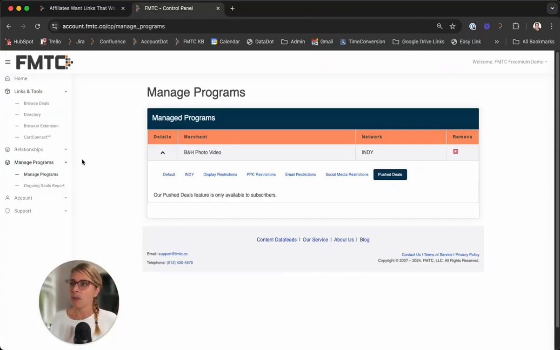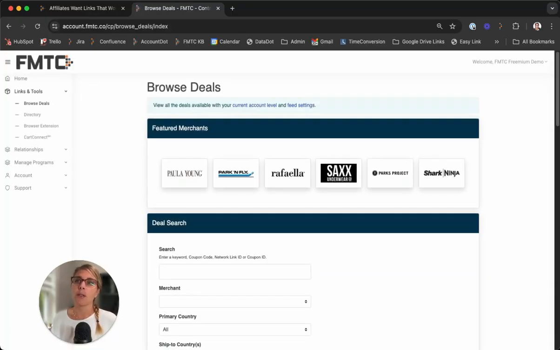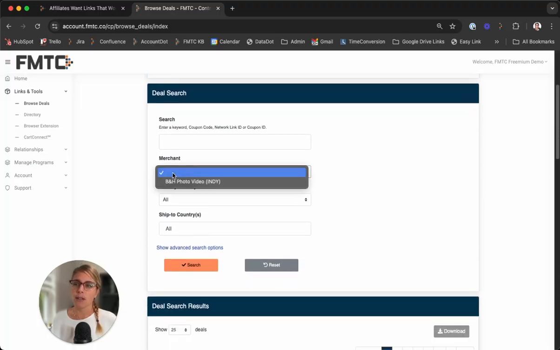Back to FMTC's dashboard, let's take a look at how the deals look in our database. I'm under Links and Tools. I'm going to click on Browse Deals. Browse deals will only show you the deals for your managed programs. Here the option is going to be B&H because that's the only program attached to my account. You'd have multiple options if you have multiple programs.